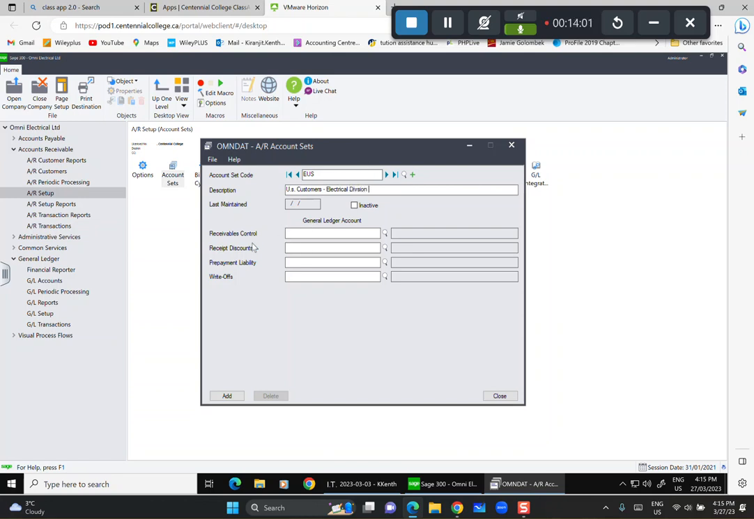Then the control again will be 1101, your discount will be 4600, and 100. If you did everything right, this should be a walk in the park for you, because you already created the accounts. All we're doing is setting them up now. So we add it, and then we create a new one for the machinery division, MCAN, for your Canadian customers, but for the machinery division.